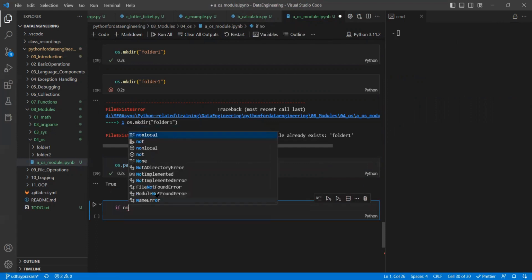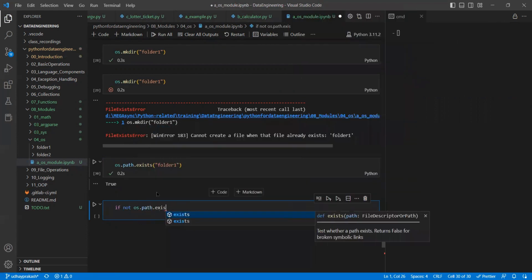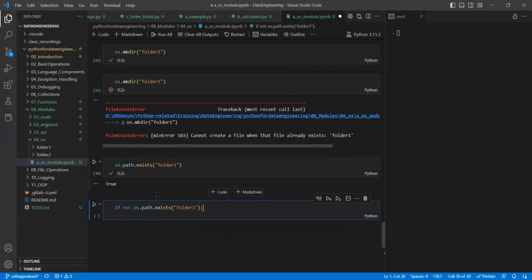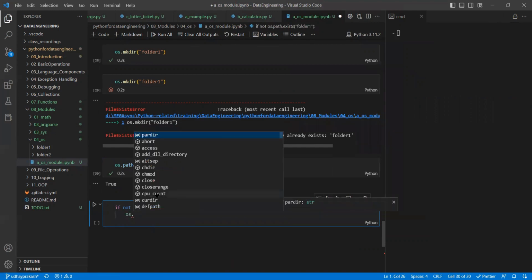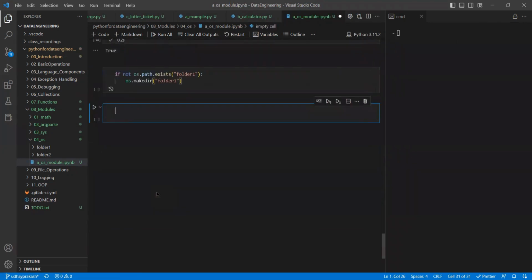So if not os.path.exists of folder 1, then os.mkdir of folder 1. So this is how you need to execute. Then if it is not created, it will create. Else it will not create. Similarly, if I do the same statement with folder 3. Folder 2 was created like that, right? So folder 3 if I create.